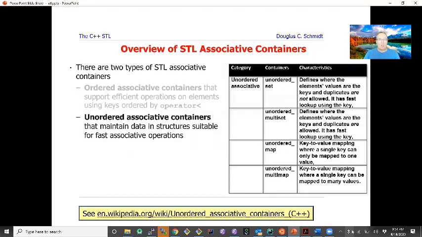So then there's also unordered associative containers. And they maintain the data structure using fast associative operations, but they are implemented using hashing as opposed to sorting. So as you can see here, it's basically the mirror image of all the ordered associative containers, except it's unordered underscore whatever: unordered set, unordered map, unordered multiset, unordered multimap. But otherwise, the semantics are the same. Sets and maps must have unique keys. Multisets and multimaps can have duplicate keys, but they're not sorted, they're not ordered, they're done with hashing.